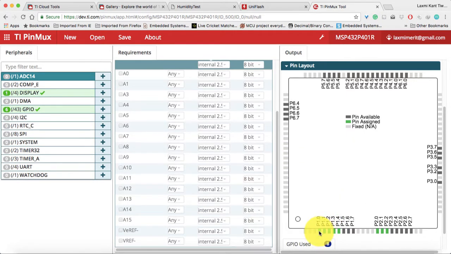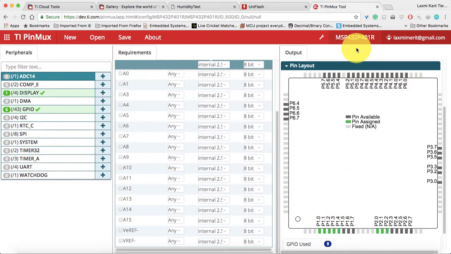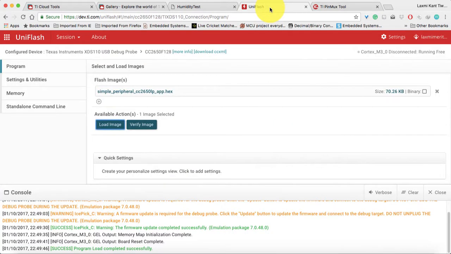So if you hover on a pin number, let's say P1.0, then you can see here the alternate function as well as the pin name, descriptions and the requirement, etc. So this is all about the TI PinMux tool. Now let's come back to UniFlash. UniFlash has loaded the program successfully inside our CC3200 launchpad, right?